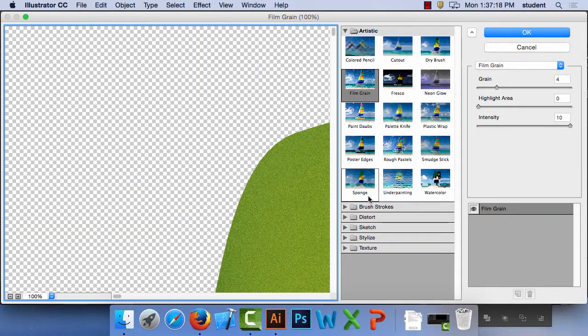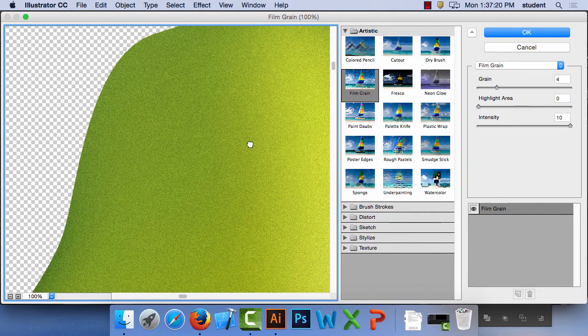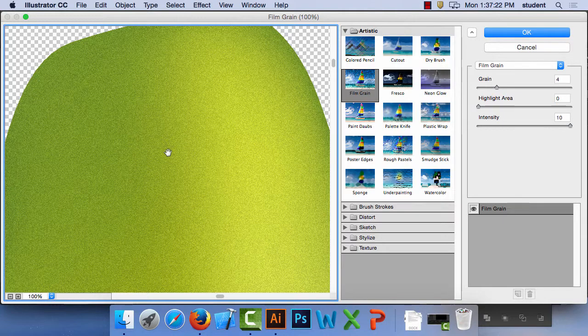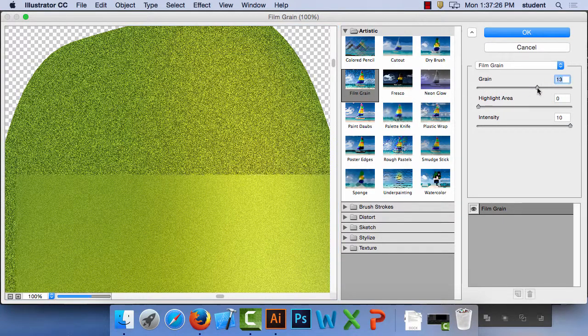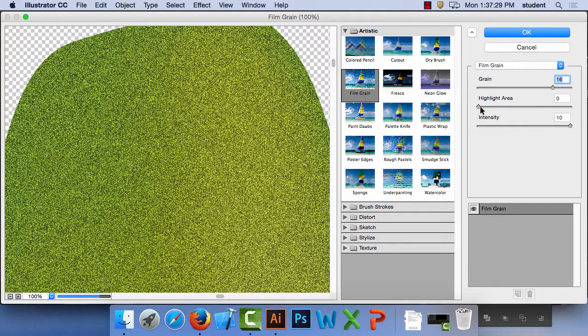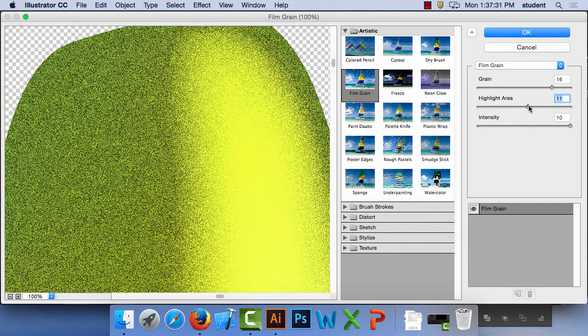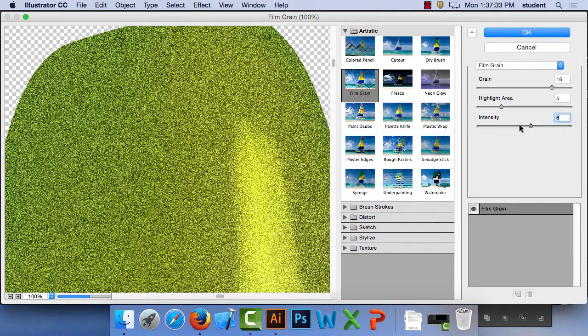And you'll see what it does is it puts a bunch of dots over top of your object. And of course they look really close together, so I'm going to exaggerate a little bit, maybe make a highlight area. Ooh, there it is. And then maybe intensity, turn it up. There's a bunch of dots. Don't worry. It'll look okay.